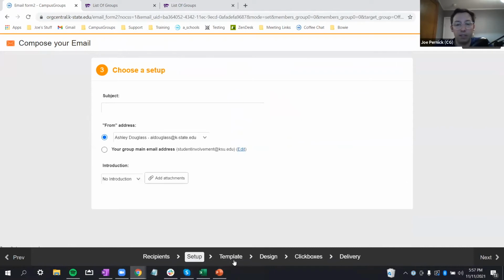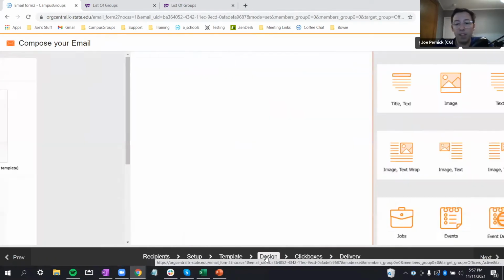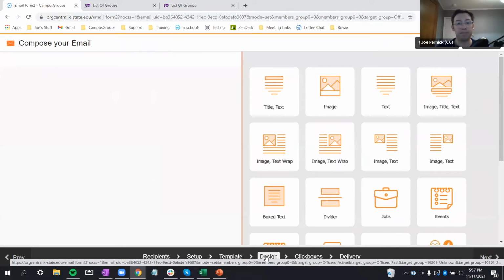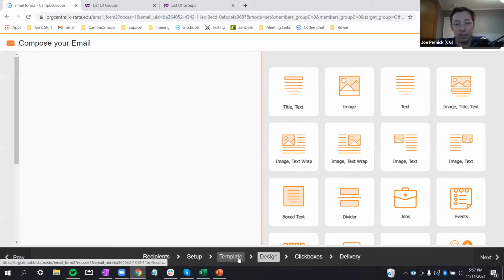You'll set all of this information. You'll choose a template, and then you can design. And this is going to be a way that you can create a cool, more customized email. So let's see, this is taking a bit to load.